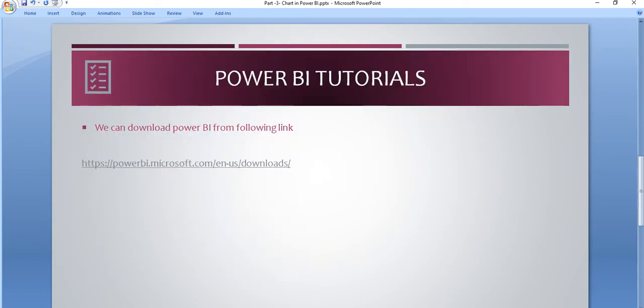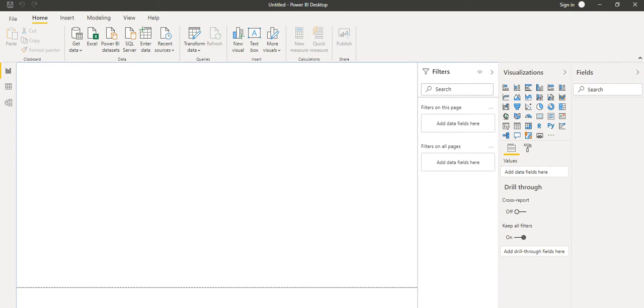In the last tutorial we saw how to download Power BI from the Microsoft website, how to install it, and what the interface looks like. I recommend you go to part 2, download Power BI, and look into the interface of the Power BI Desktop application. So let's go to the Power BI Desktop application which we installed in the previous tutorial.